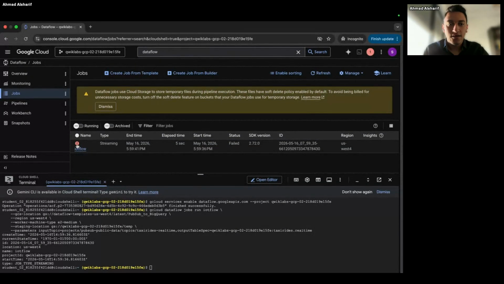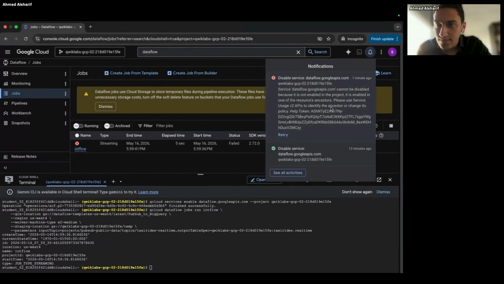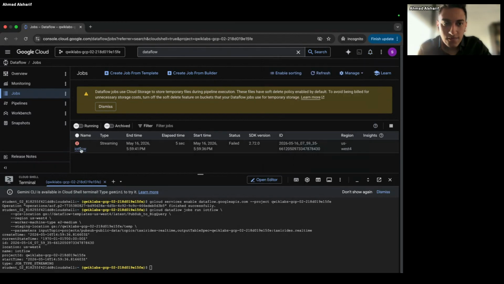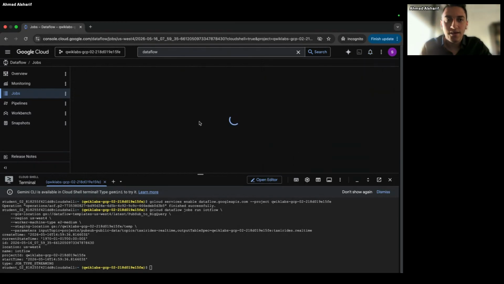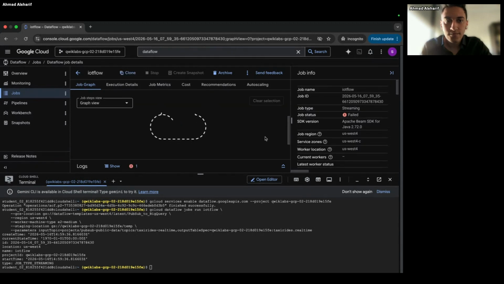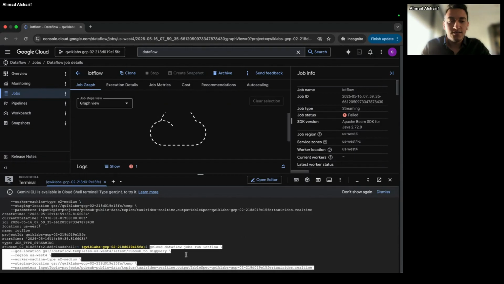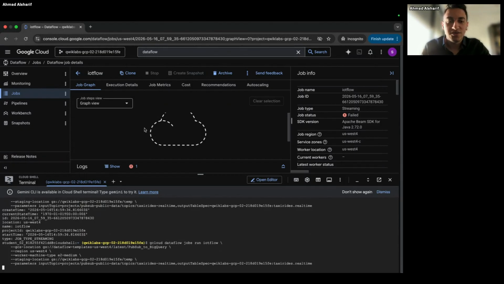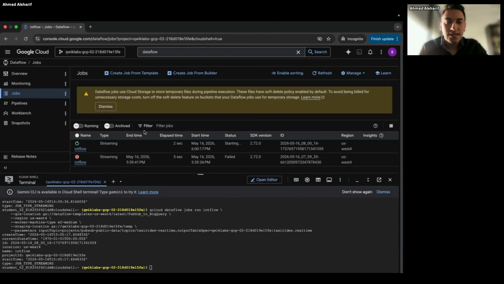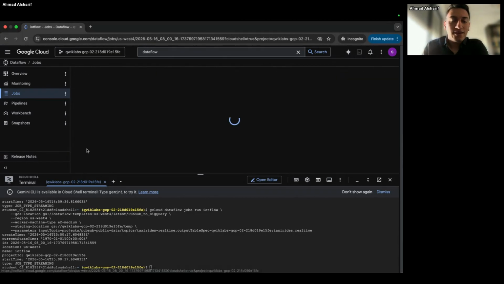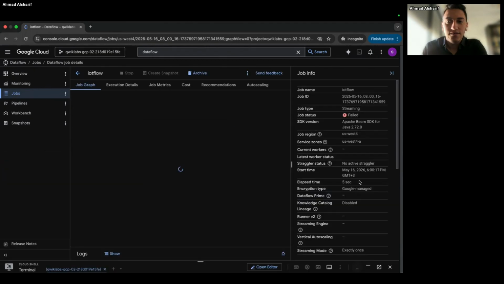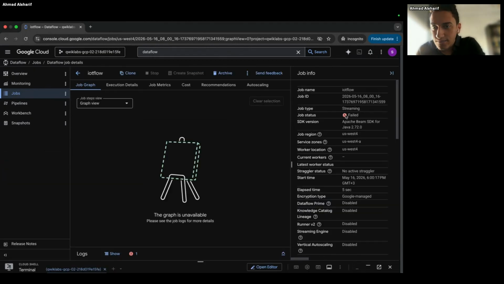Here we have some details. It says that it's failed for some reason. Let's go and see what's going on. Okay, given that the job has failed, there won't be any data to be shown here. Let's see the other one. Okay, this one is starting right now, the new job that I've just created. I'm going to go and see how things are going. Also failed.